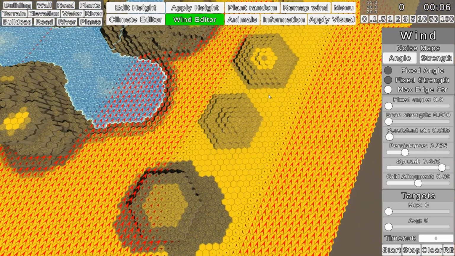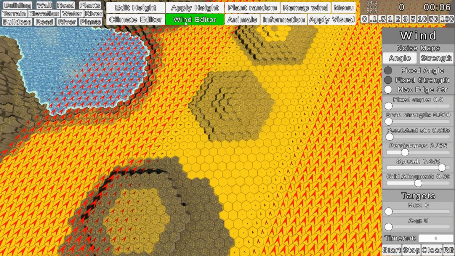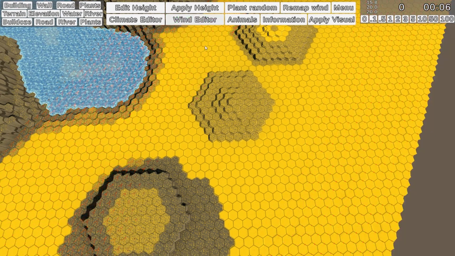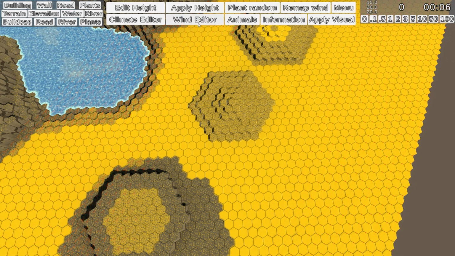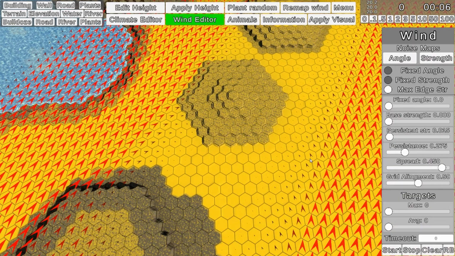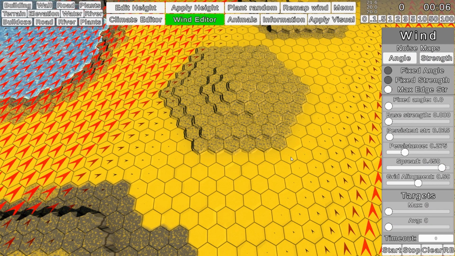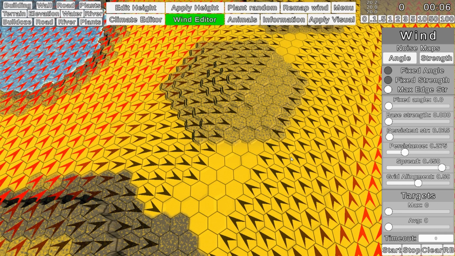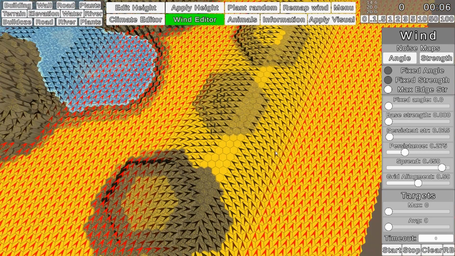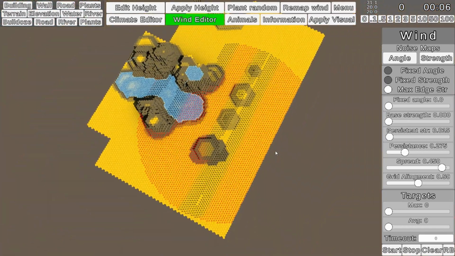To view the wind, if you don't have the wind editor open, you can click the alpha key 5, it will toggle it. If the wind editor is open, it's forced on. You can use 6 and 7, the alpha keys, to toggle the transparency and the size, so you can view it easily from afar.